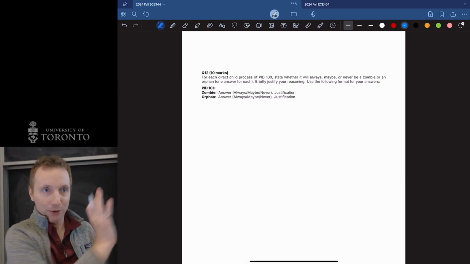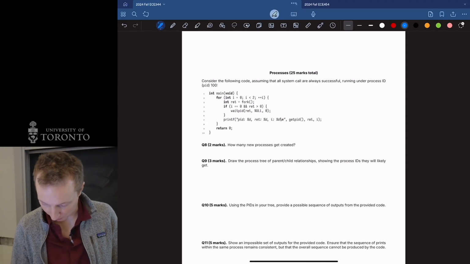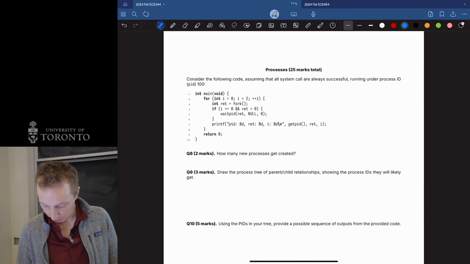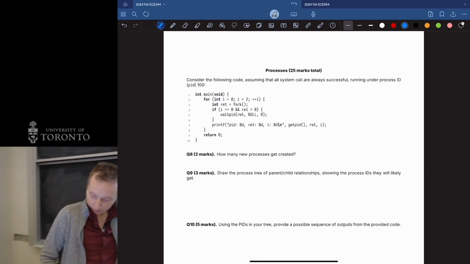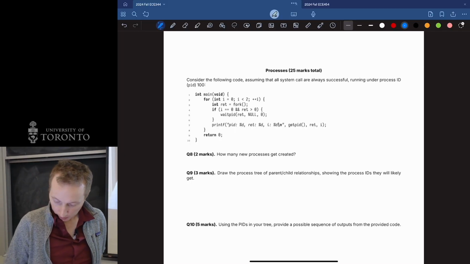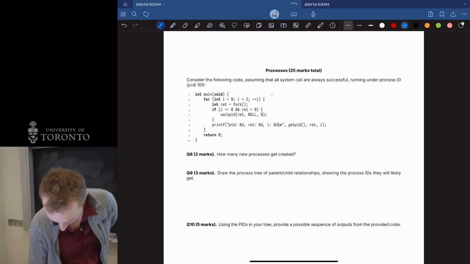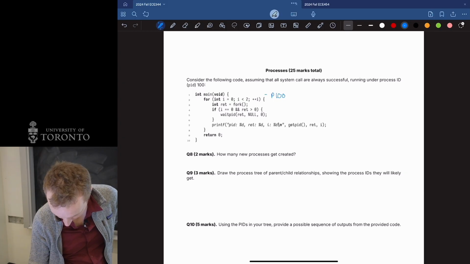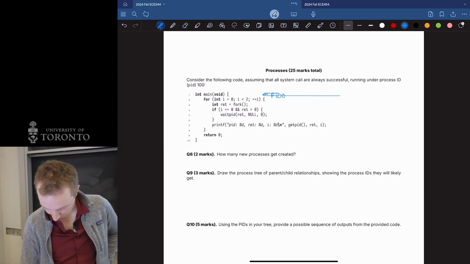Okay, so I'll just do this question from the start to make sure everyone's on the same page. All right, so we got processes. It says, consider the following code. Assume all system calls are always successful, and we're running under process ID 100. So we have process ID 100 running.